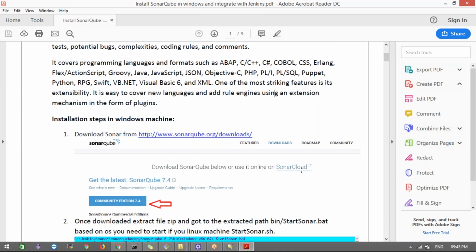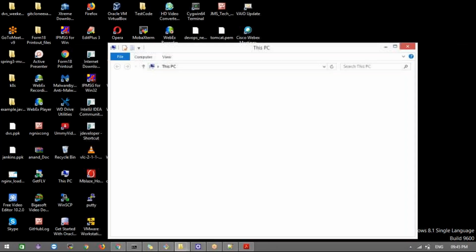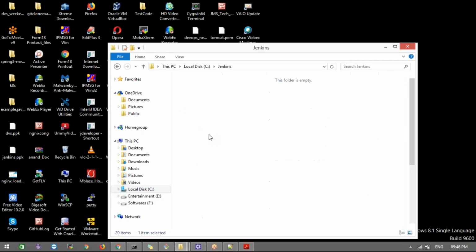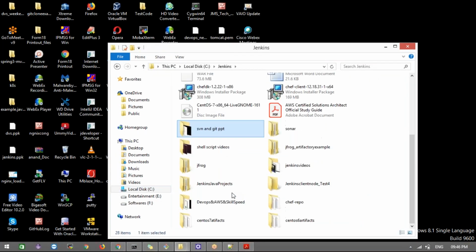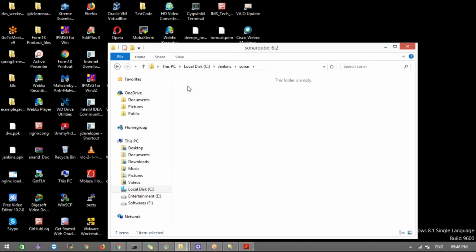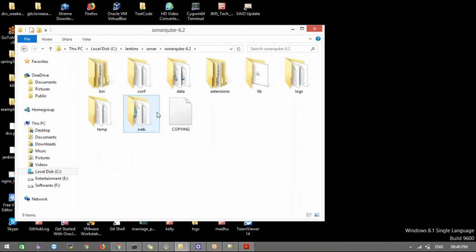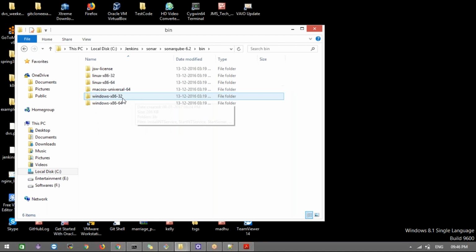If you want to download SonarQube, we can go to this path. After downloading, a zip file will come. I have already extracted this zip here. Go to Jenkins, here, sonar. I extracted the zip file here. After extracting, I get these files, and basically we need to go to the bin folder, and go to the flavor we are going to use.